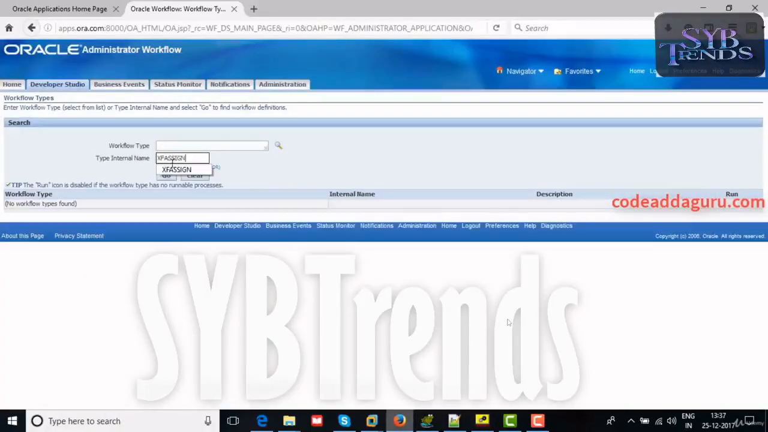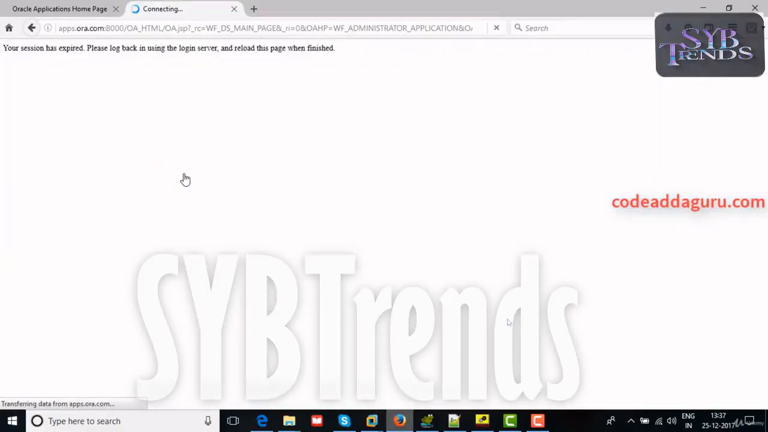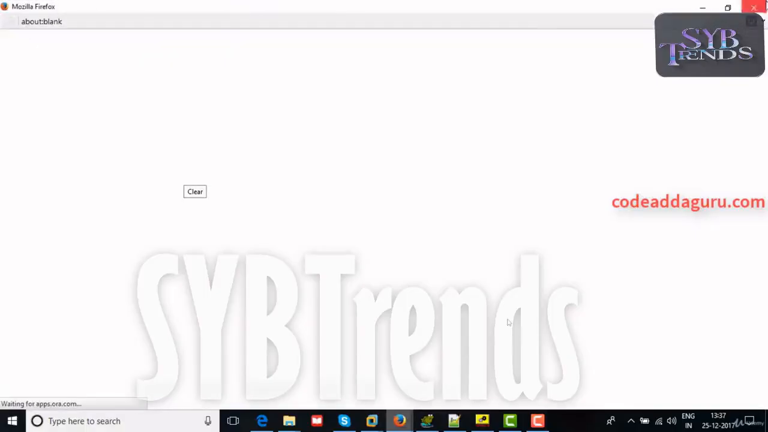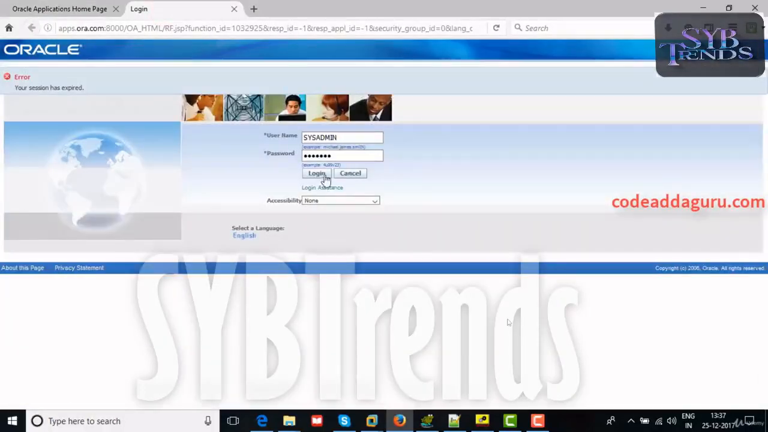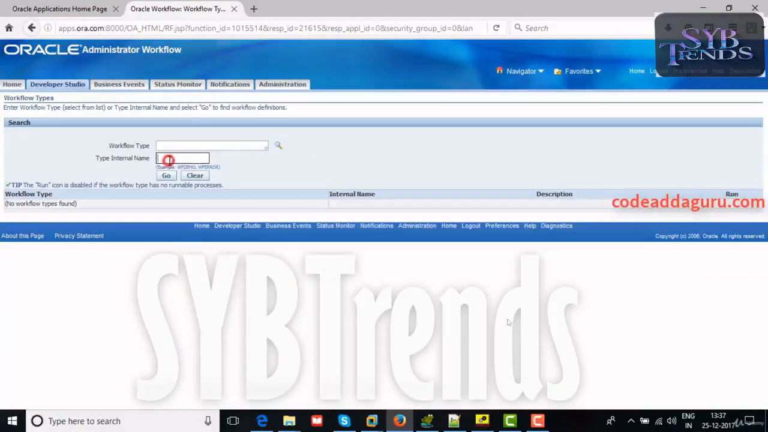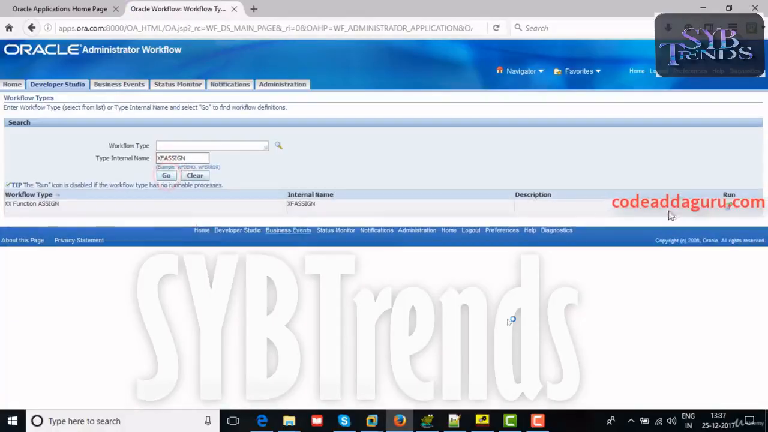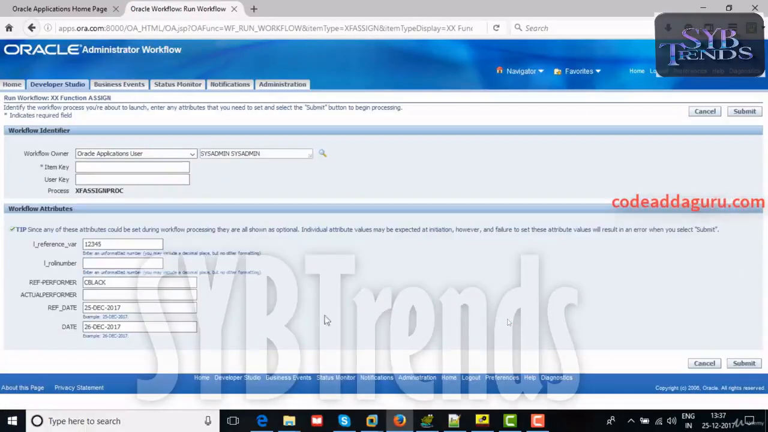Here in the workflow web application, administrator web applications, I'm running here. It is asking for login. Now run. So your item key is 5. User key is also 5. See, I am not giving any values here. These are used in the last video sessions. Now it is not having any importance.